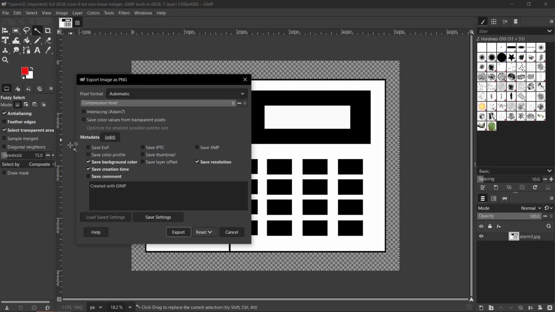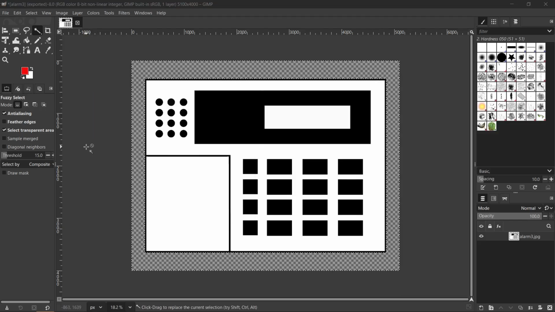Now I recommend you to set everything here on default, and then we need to click the export button. And after that your image will be successfully exported as PNG from GIMP. So it's all for today.